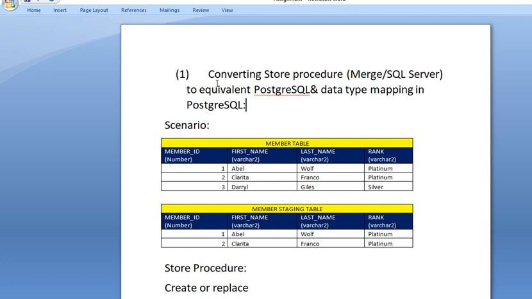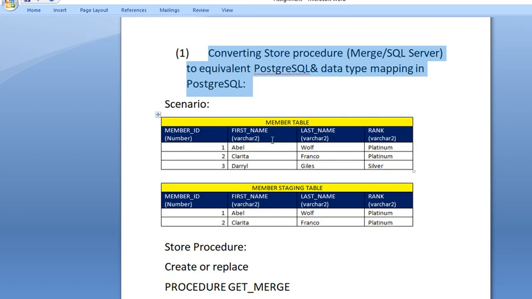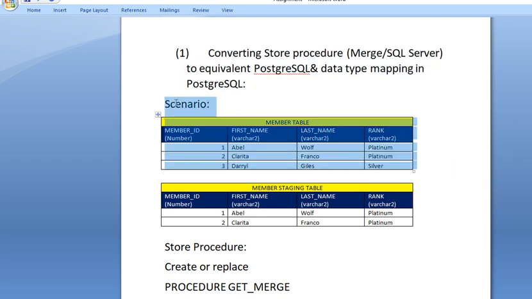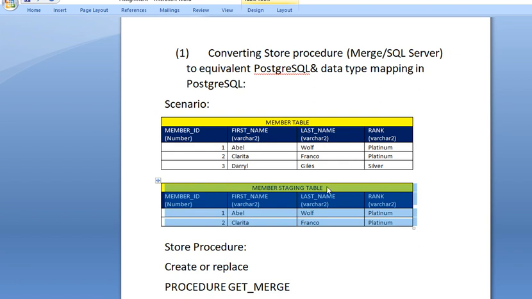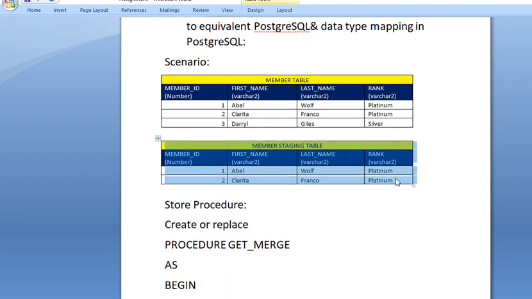The first assignment is converting a stored procedure, that is a SQL Server procedure, to the equivalent PostgreSQL, along with data type mapping in PostgreSQL. It means we have to convert one SQL procedure into the PostgreSQL database. The scenario is like this: here is one member table. You can see there are four columns: member ID, first name, last name, and rank. There is another table, the member staging table, and it also has four columns: member ID, first name, last name, and rank. So the columns of both tables are the same.